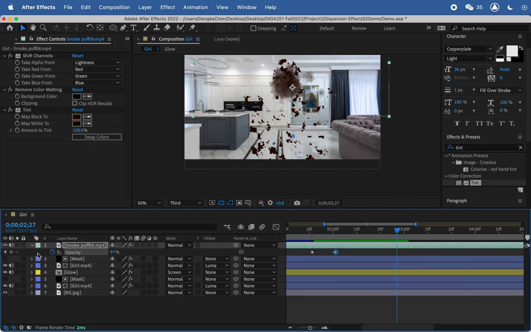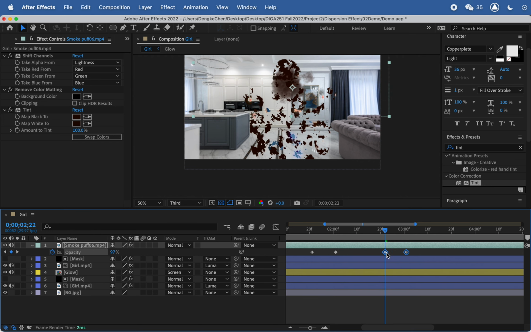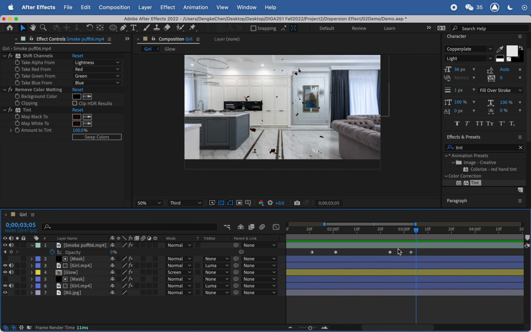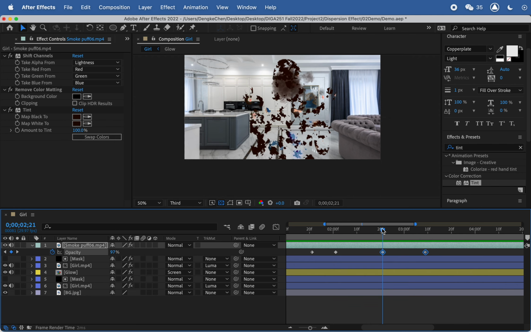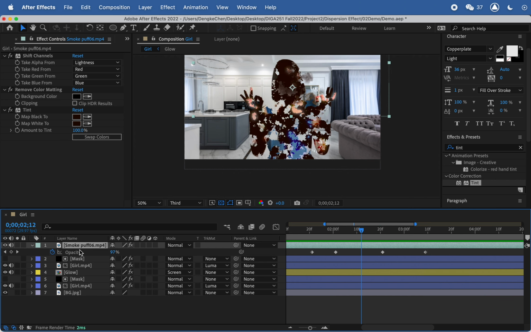And then right here, we're going to add a keyframe, and then let it disappear. Okay, so this is how it looks. So maybe just move it forward, let it disappear a little bit earlier. Okay, so you just want it to look natural. And let's see. Okay, looks good. And then we're going to duplicate this layer.